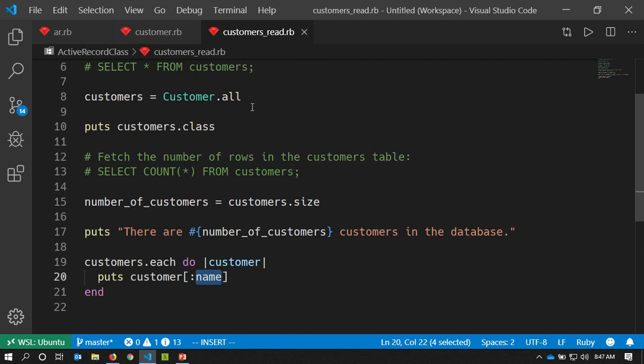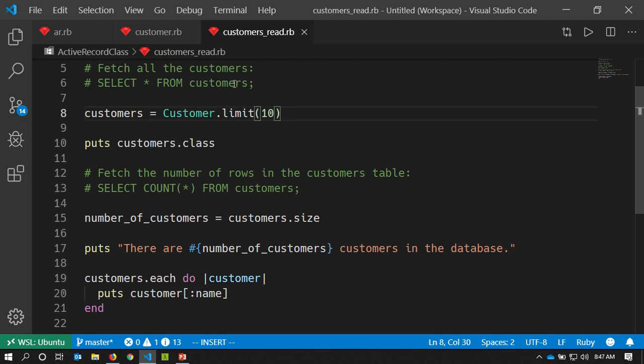I don't really want 10,000 right now. And so I'm going to limit on just 10. And what that's going to do to my SQL statement is just that. It's going to add the limit 10. And I could do .all.limit, but the .all is no longer required because this will build a relation as well.